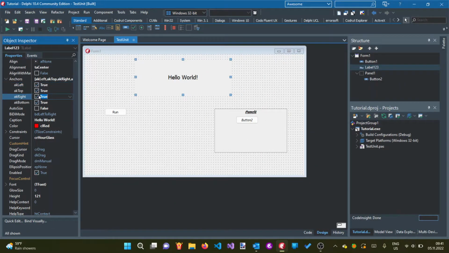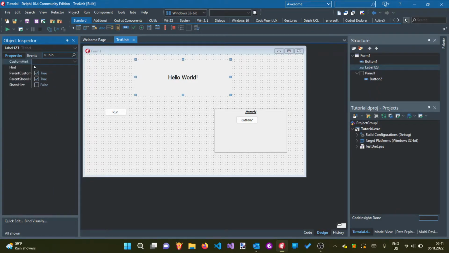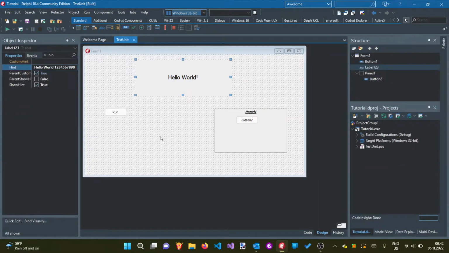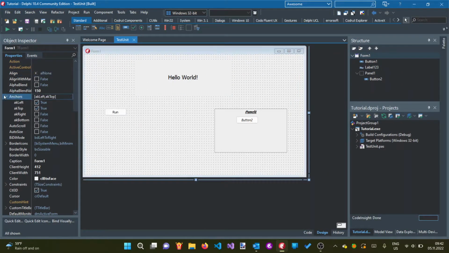Also, another very important one is hint. In order for it to work, you need to enable show hint and then say something like hello world 1 2 3 4 5 6 7 8 9 0. This pretty much explains itself, but it's a hint. See, it shows there. Alright, going back to the form.